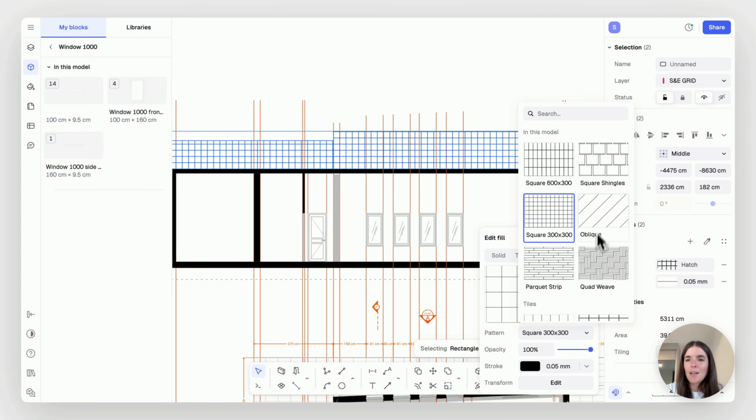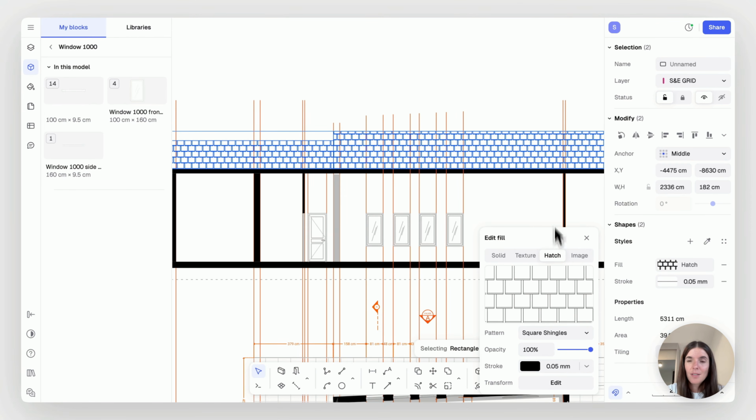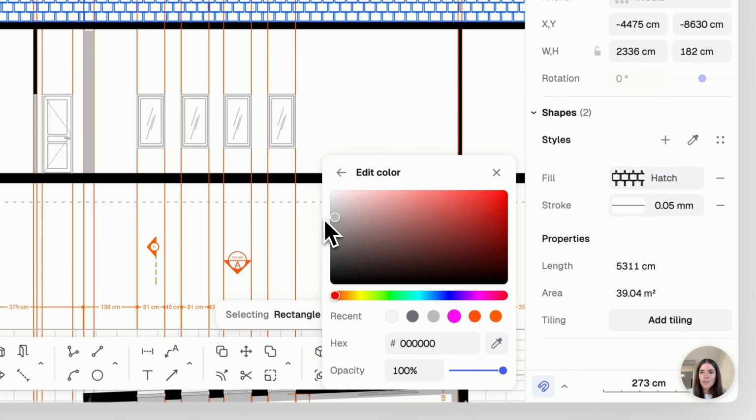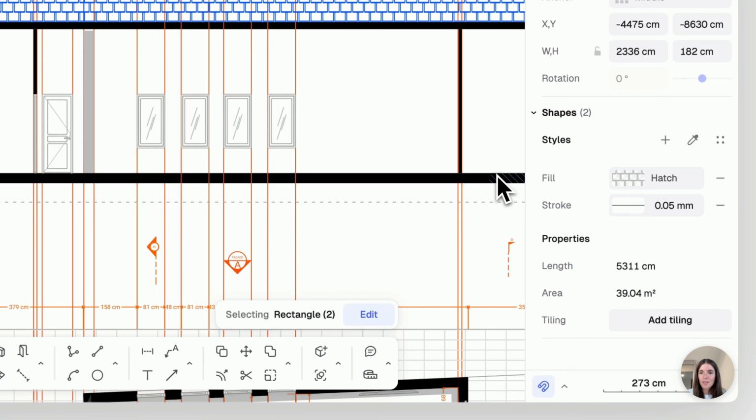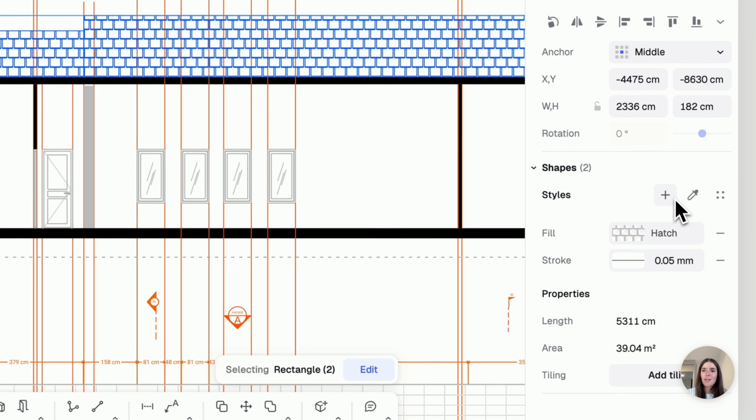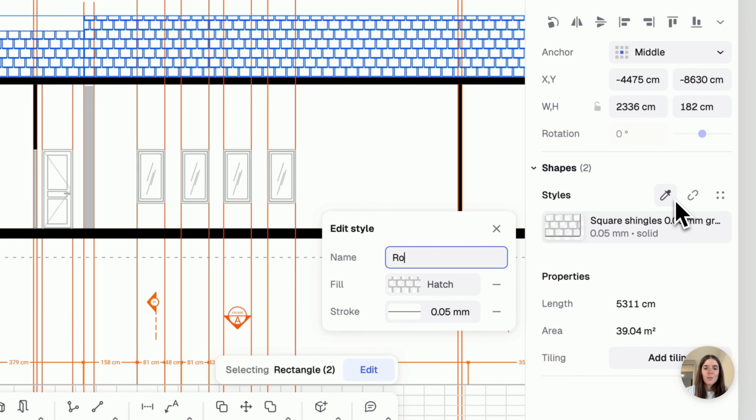For the roof, you'll notice that I'm using a hatch to add onto this drawing to make it more detailed and stylized. I can change its color, its opacity, its density. So all of that is done in the hatch style. And then I'll call this roof style.